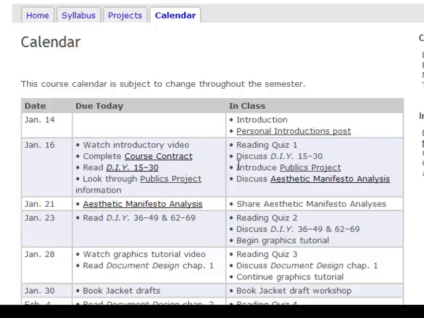And then in class on Thursday, we're going to have our first reading quiz. We're going to discuss DIY pages 15 through 30. That reading quiz will pertain to those. We're going to introduce the Publics project, and then we're going to discuss the aesthetic manifesto analysis, which is a component of the Publics project.